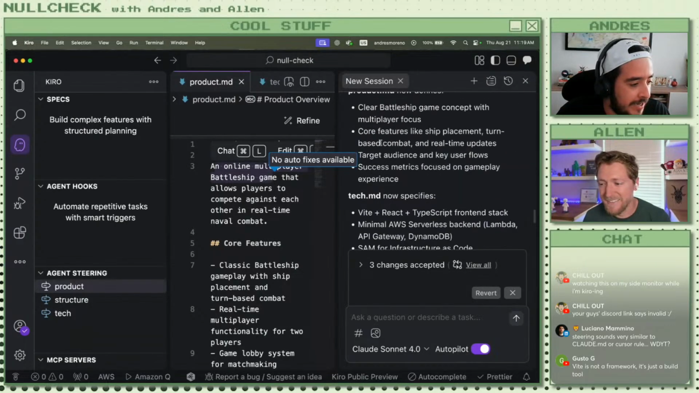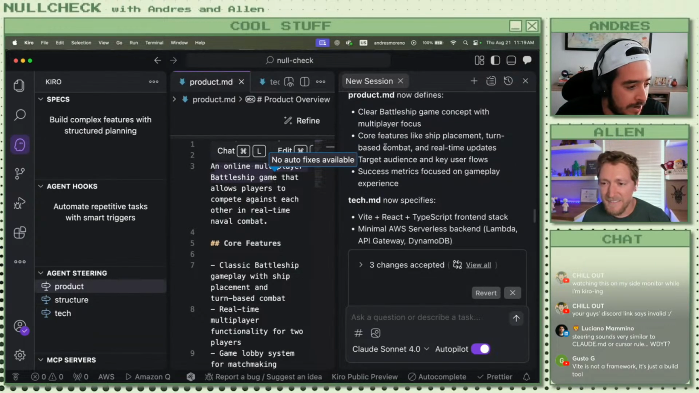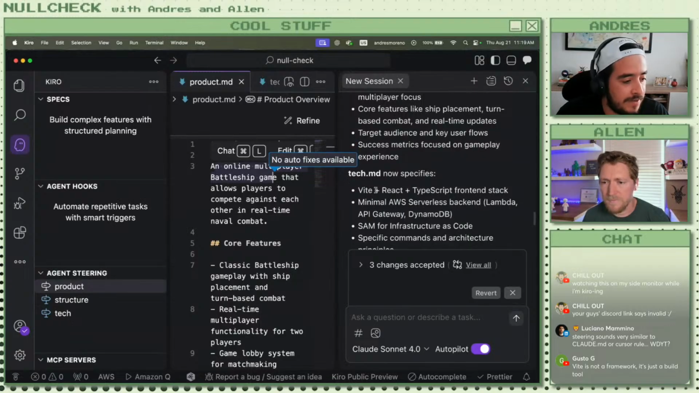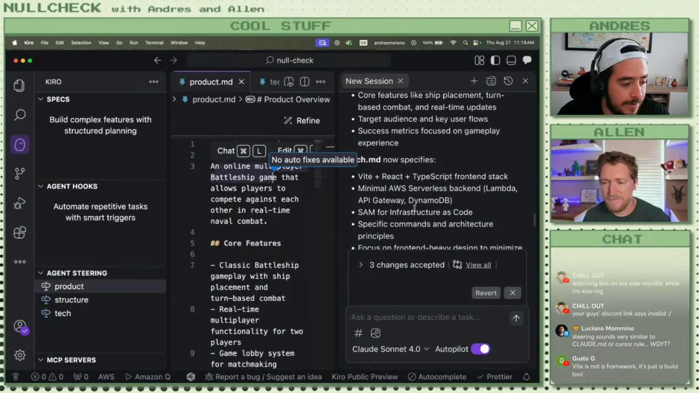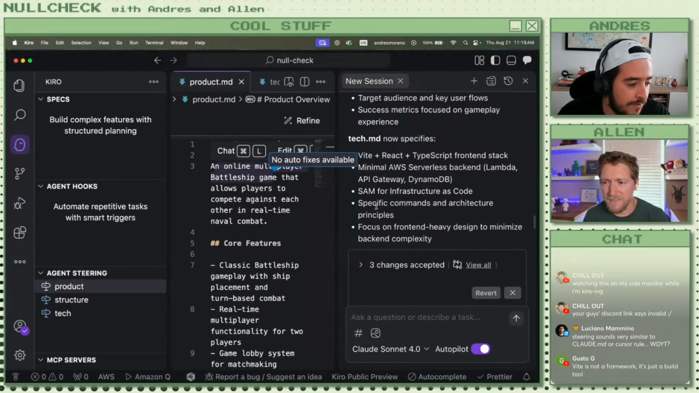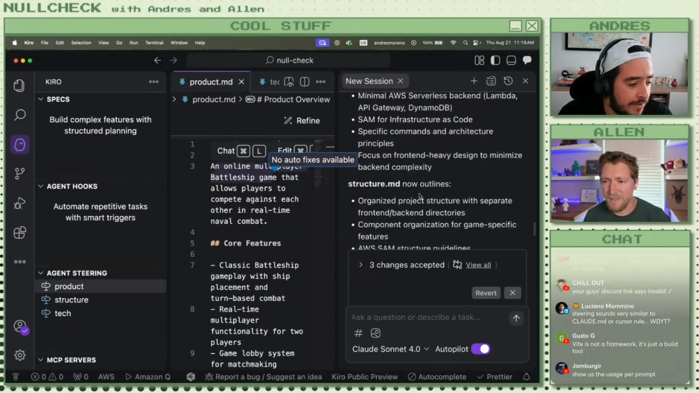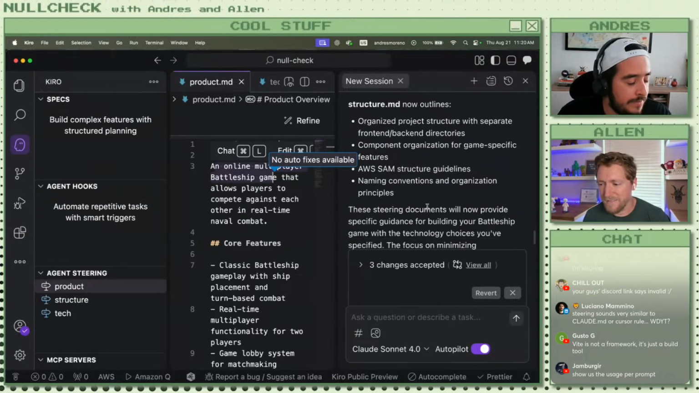So you can see all that updated, right? The product, success metrics, tech: Vite, React, TypeScript front-end stack, minimal AWS serverless backend, Lambda, API Gateway, DynamoDB, SAM for infrastructure. And then the structure.